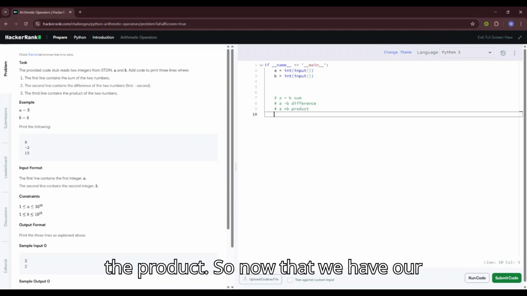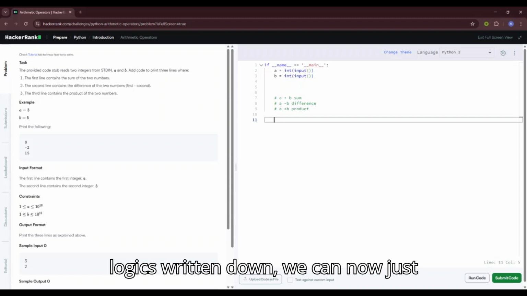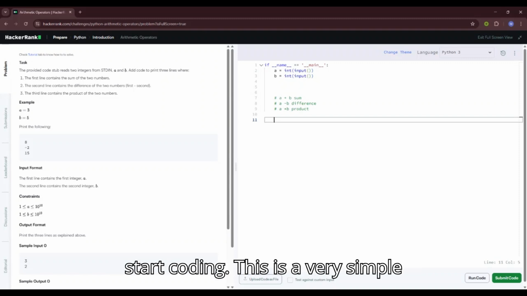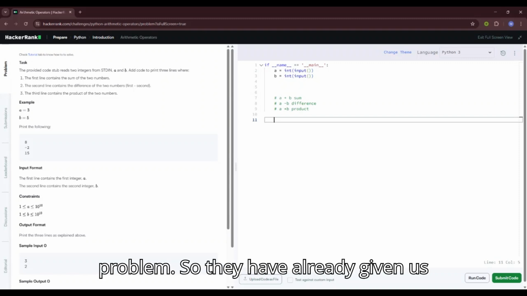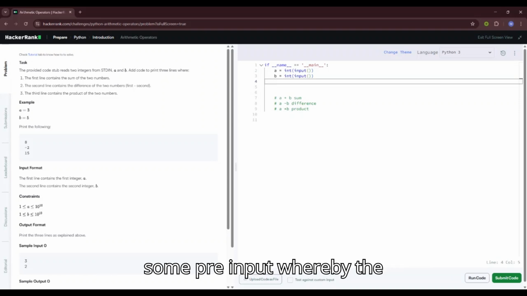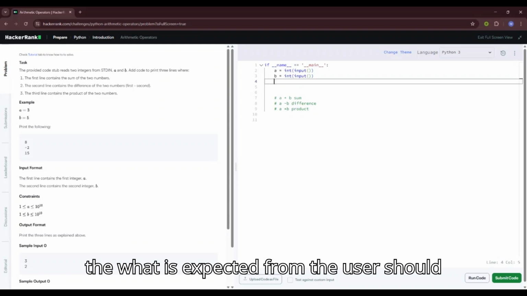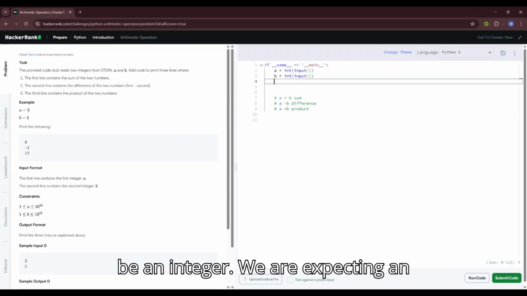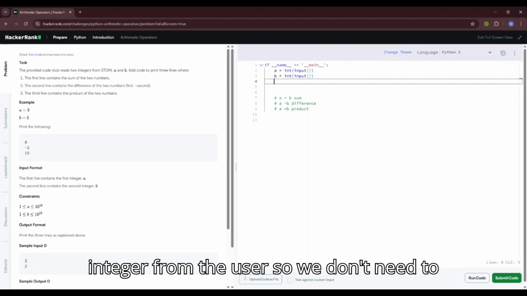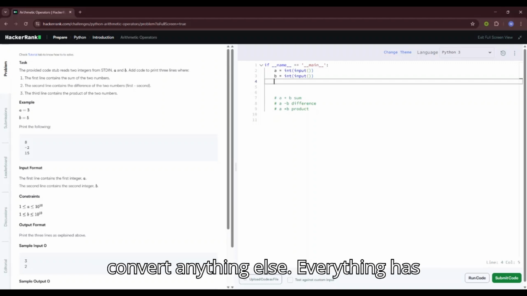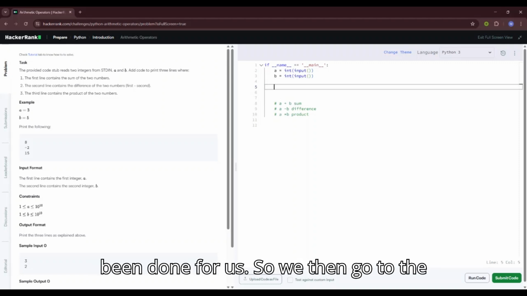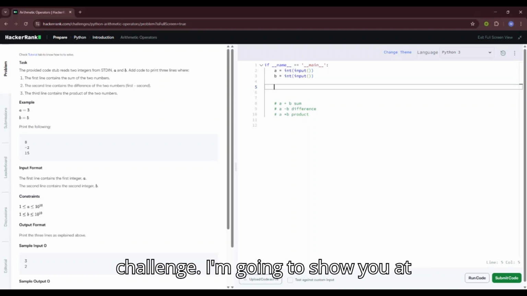So now that we have our logic written down, we can now just start coding. This is a very simple problem. They have already given us some pre-input, where what is expected from the user is an integer. We are expecting an integer from the user, so we don't need to convert anything else. Everything has been done for us. So we then go to the challenge.